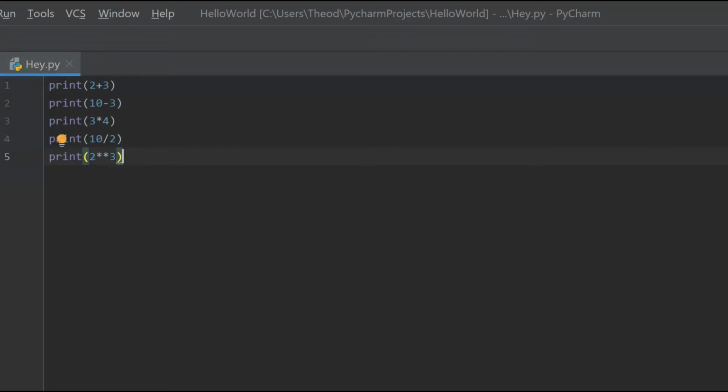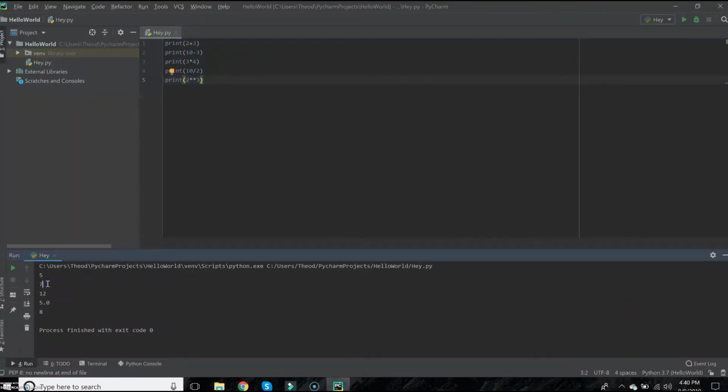So if we run that, we get 5, 2 plus 3, 7, 12, 3 times 4, 10 divided by 2, and 2 to the power of 3.